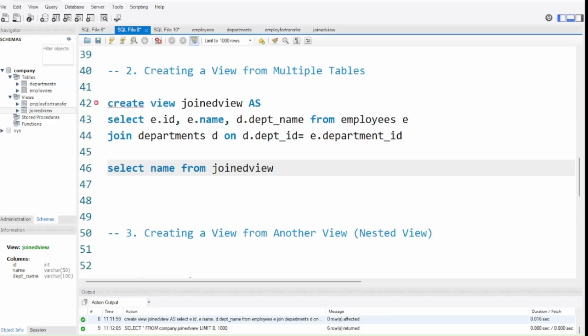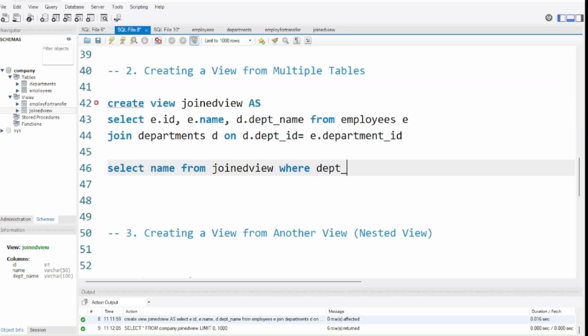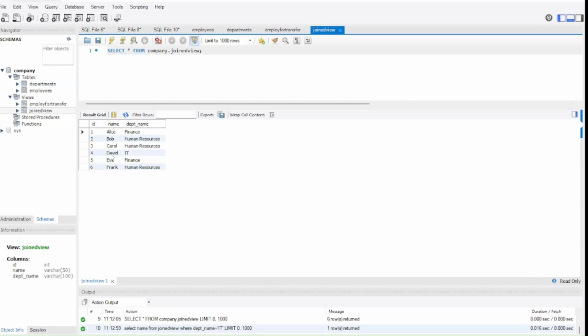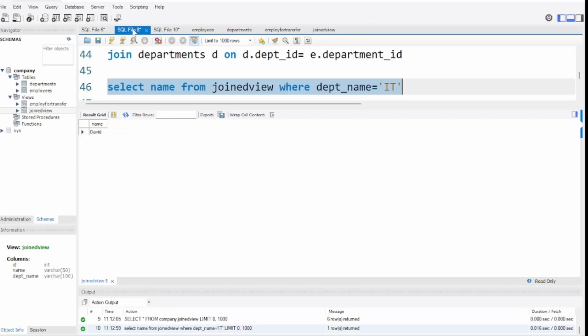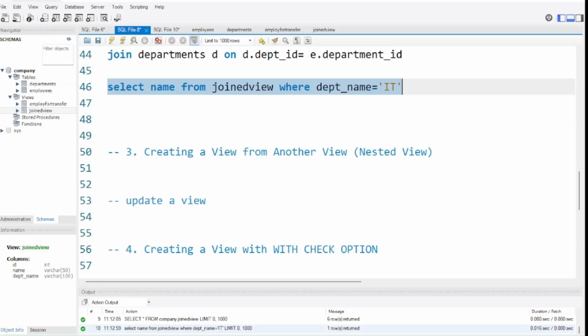Remember this. Select name from view where department name equals to IT. Now if I run this, I see only David is working in IT. So you understand? You can simply create a view and then you can work with your view. You understand the need of the view.